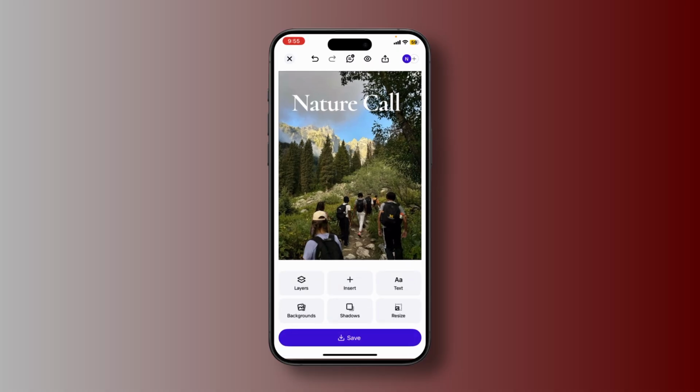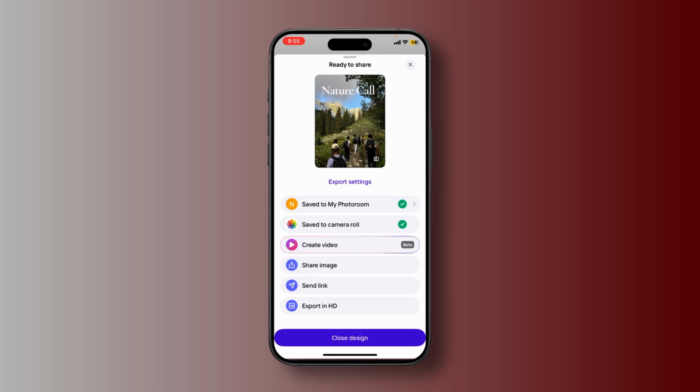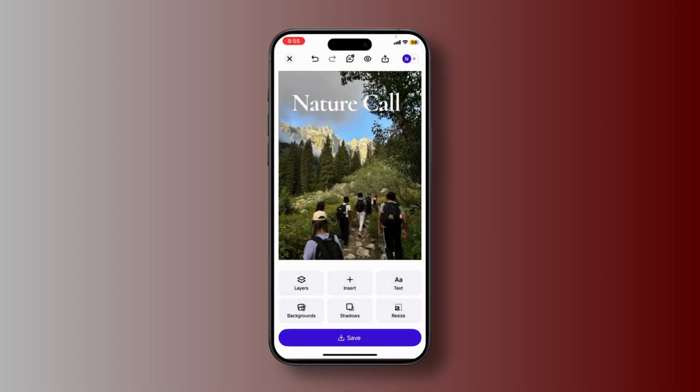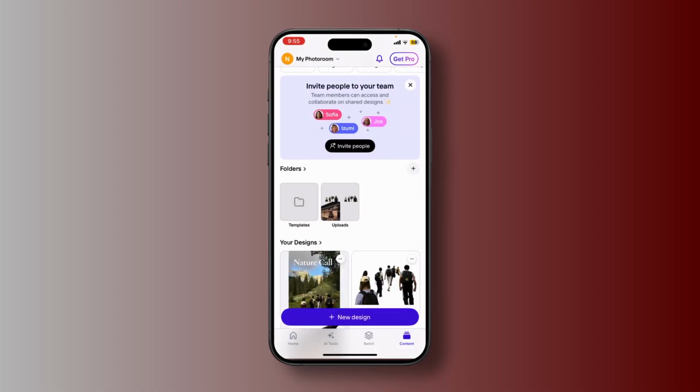And when you are done with the editing and are satisfied with your post, you can just simply tap save, and from the ready to share screen, choose save to camera roll, or export in HD if you are using the paid version, and simply tap close design, where it will successfully download the image in your gallery and you can use the image as your Instagram post.